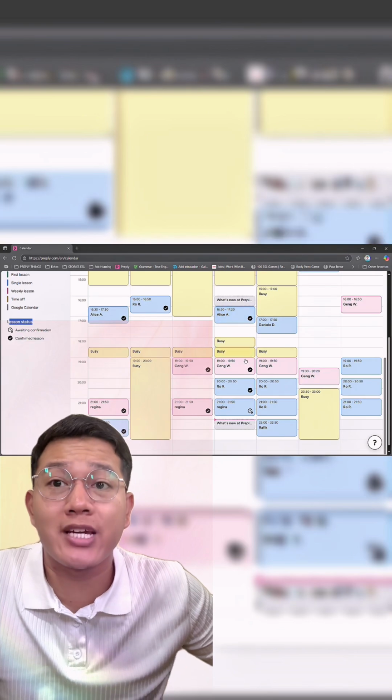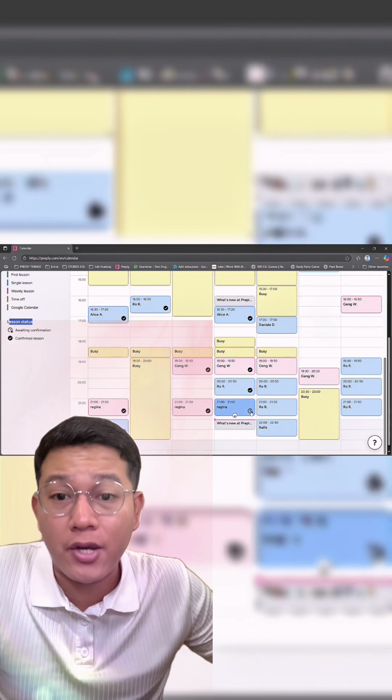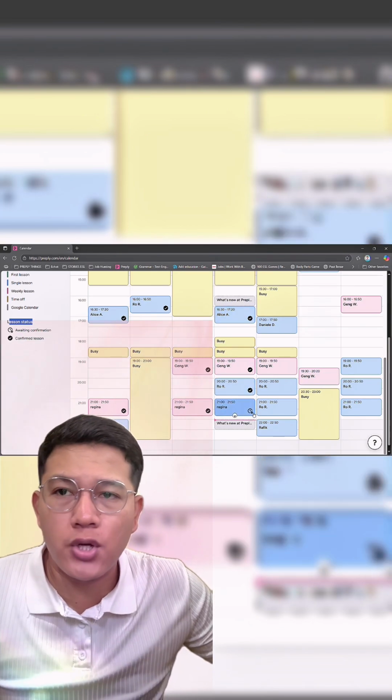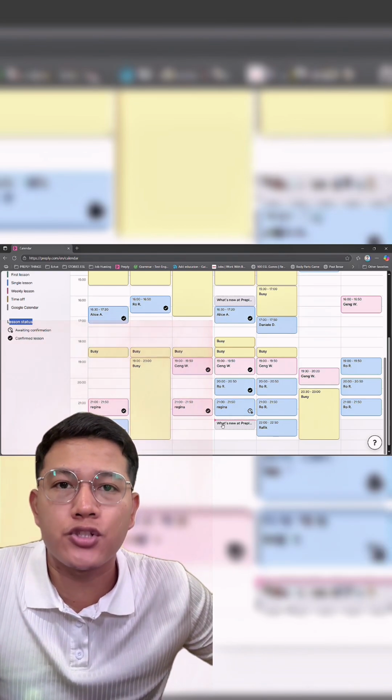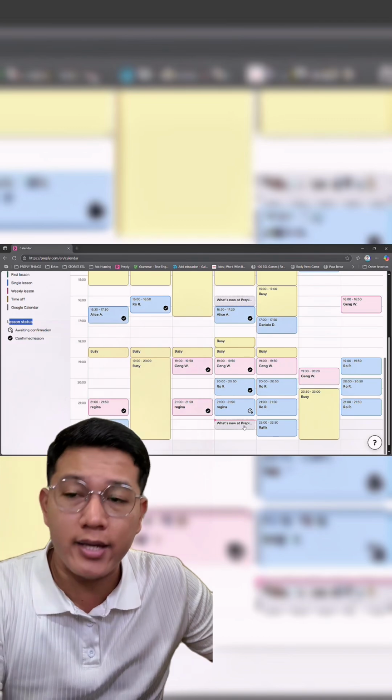Yes, mga teach, you can sync your Google Calendar with Preply. Just go to settings, calendar, connect Google account, and then choose the account you want to link.